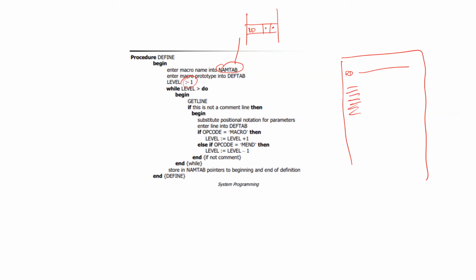Next one is define. So what will you do in the define record? First, you have a definition table. First, enter the macro name in the name table. So in the name table, suppose RD is the name of the macro, with a starting address and an ending address. Two fields are there. First, listen here, you enter the macro in the name table, then enter the macro prototype in the definition table. That means the content will be written here. Suppose this is read, all the content will be written, then MEND is written.